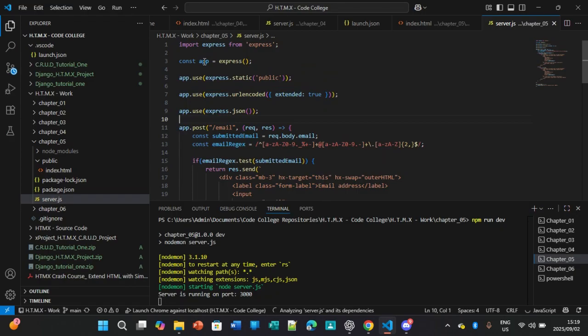Or else, if it's not in the right format, it's going to return res.send with a div class, label, input. As you can see, type email, class form-control, name email, hx-post email, value submitted email. Div class alert-danger, so that means something went wrong. It will alert: invalid email, please enter a valid email address. Then app.listen 3000, console.log server running on port 3000. So that's what you've got here.